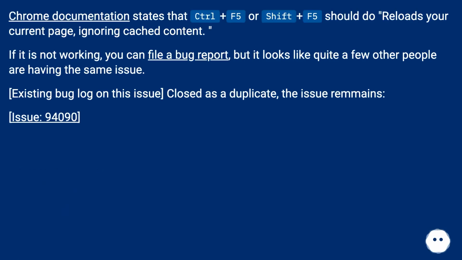Chrome documentation states that Ctrl plus F5 or Shift plus F5 should reload your current page, ignoring cached content. If it is not working, you can file a bug report, but it looks like quite a few other people are having the same issue. Existing bug log on this issue, closed as a duplicate, the issue remains. Issue 94090.